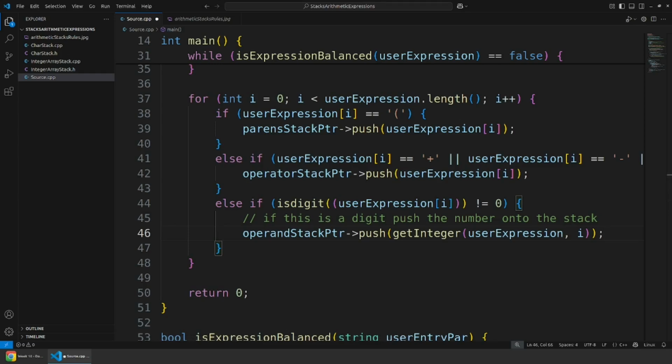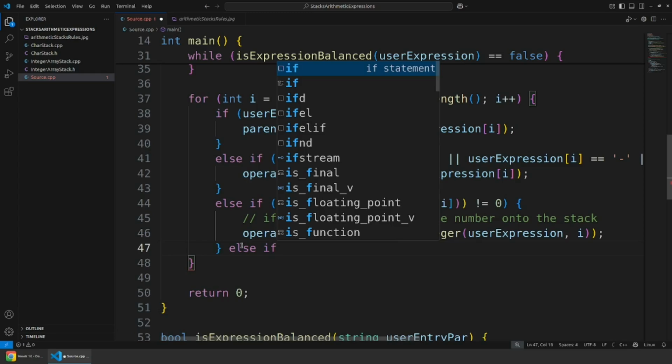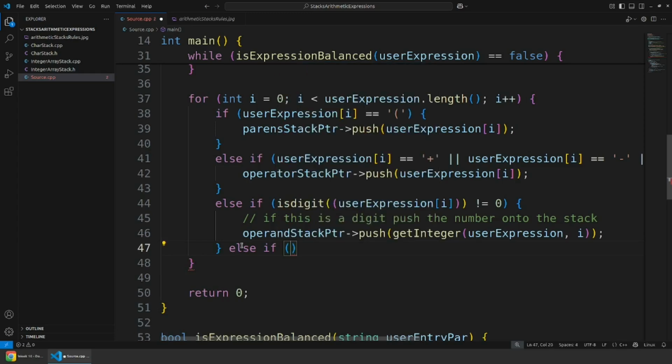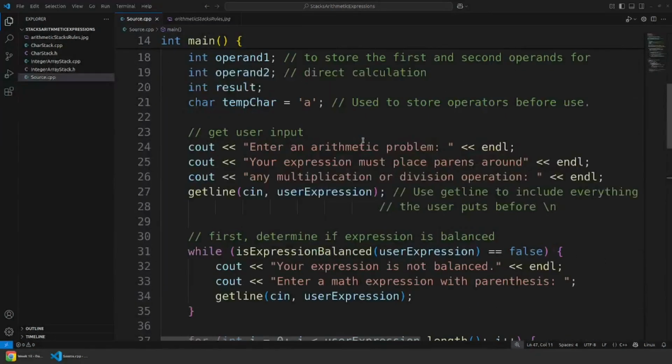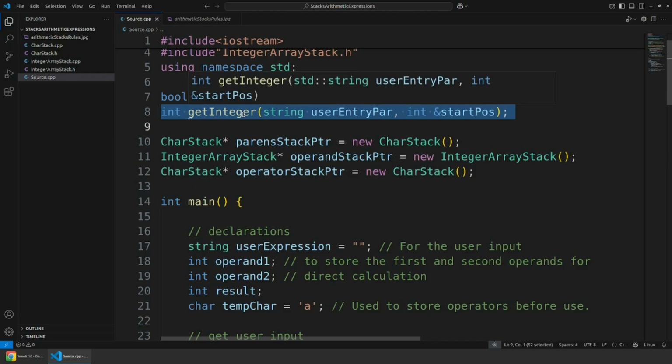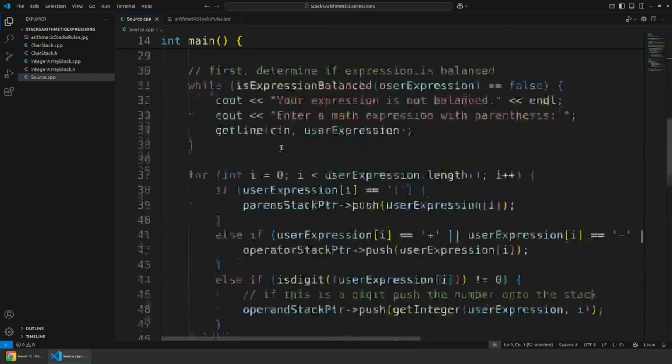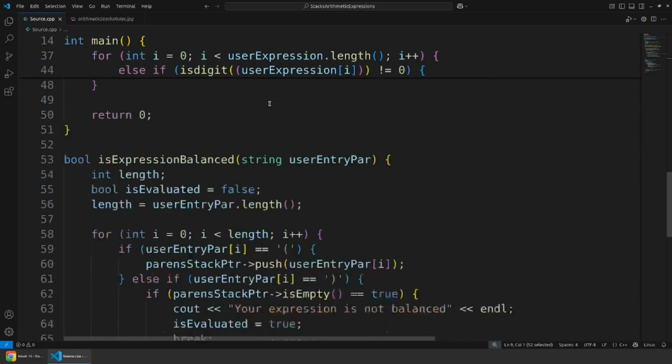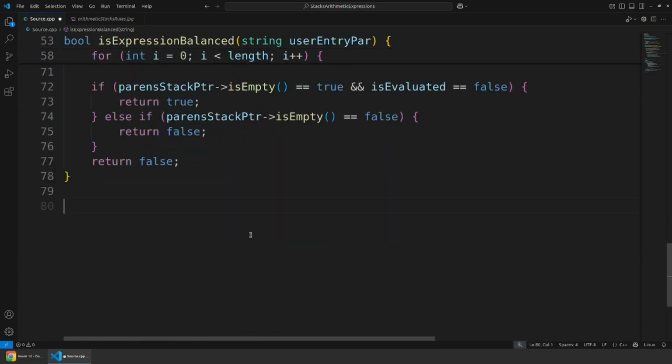Let's move on and finish off this last else if. Actually, let's not do that just yet. Let's go ahead and define our getInteger function. So I'm going to scroll up, and I'm going to get this. This is the only other function that we're going to be using. Let me minimize this here so you can see better. And that goes here. And then the definition is going to go here.